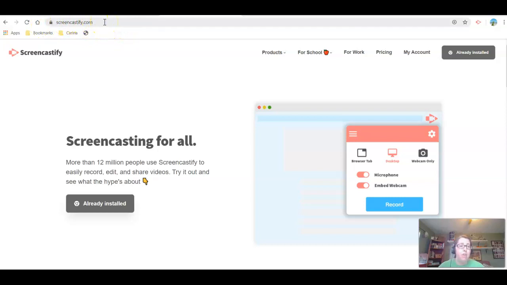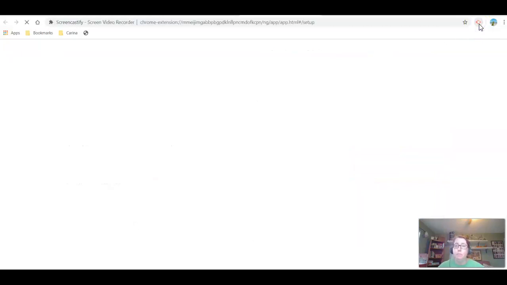screencastify.com. And on this website, for me it says already installed because I have already installed it. I just haven't completely configured Screencastify yet. For you on your computer, instead of saying already installed, it'll be blue and it'll say add to Chrome. And you're going to click that. And when you click that, it's going to add the extension for Screencastify in the upper right-hand corner of your screen. This is where Google Chrome extensions live. And it's going to look just like this right here. It's a little pinkish orangish arrow, I guess. That is Screencastify.